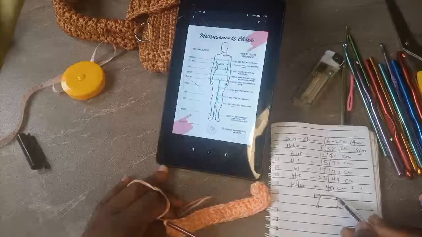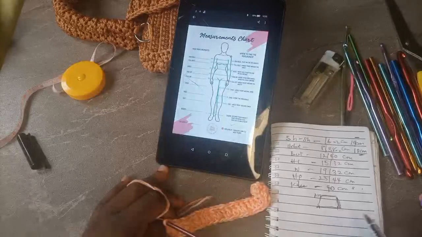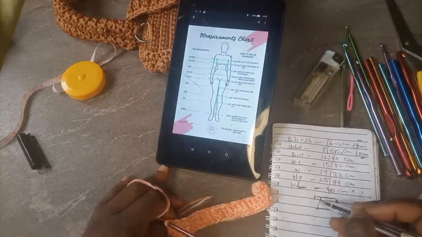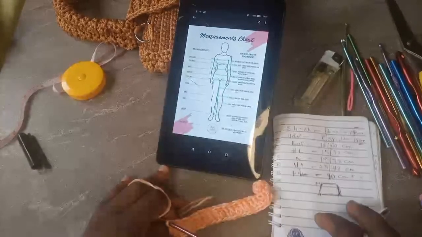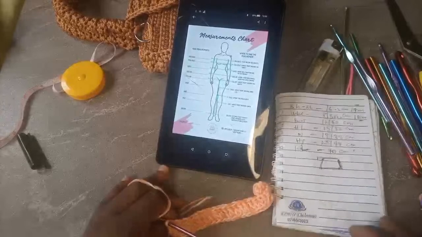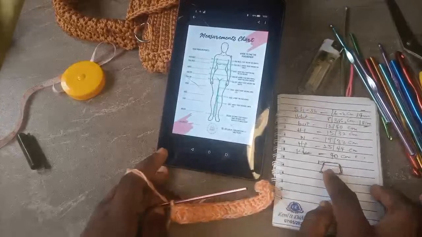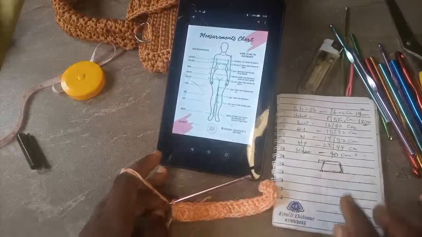And that is how you form your armhole. This is your armhole. That's how you form your armhole. So let's just continue. We know that we are going to be increasing at this point.